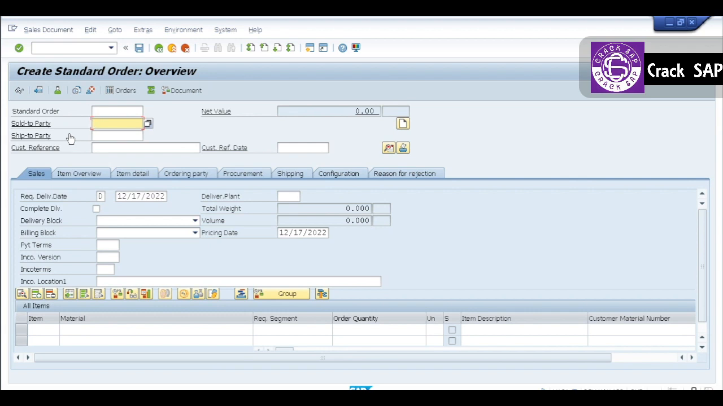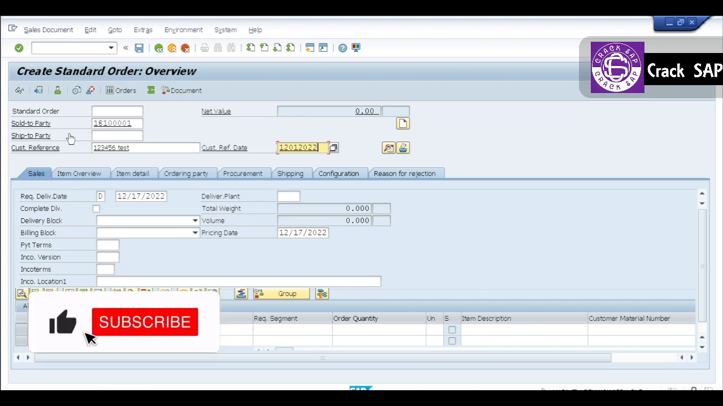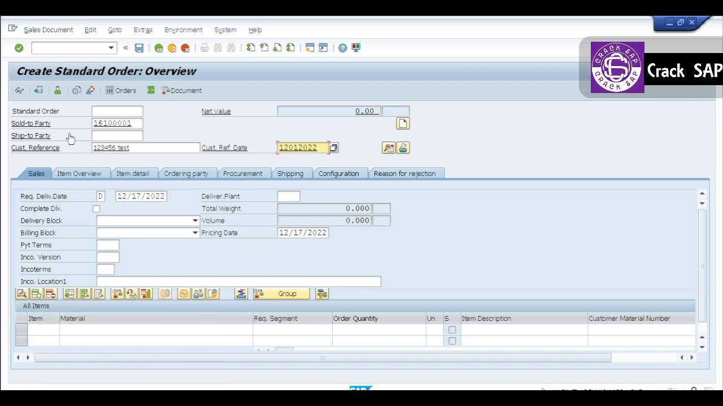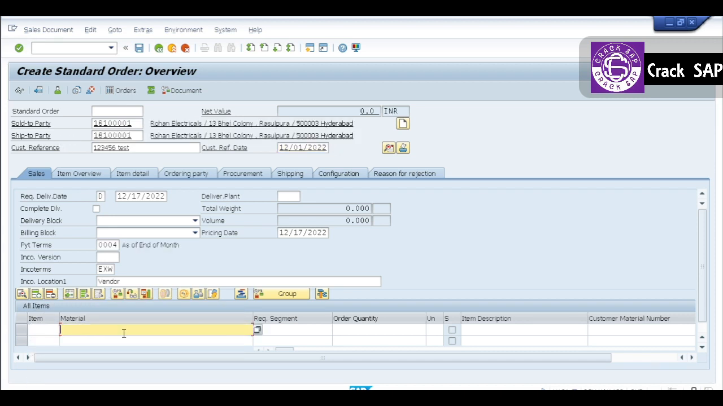In creating, I'm selecting a customer and customer reference. It is 123456, a test, and the customer reference date is 01.12.2022, which is December 1st, 2022. Enter. Now I'll take one material and quantity.